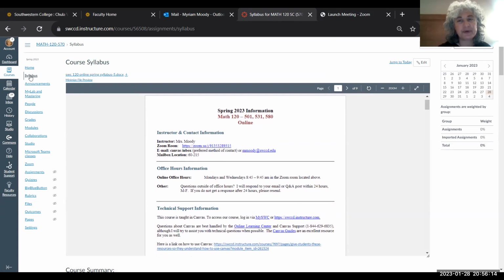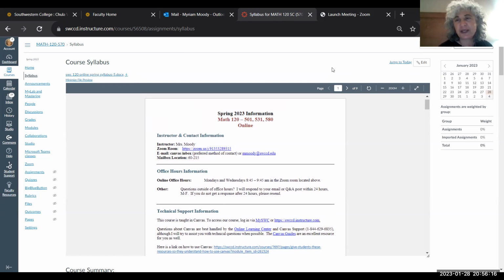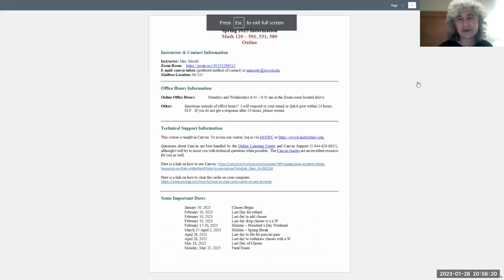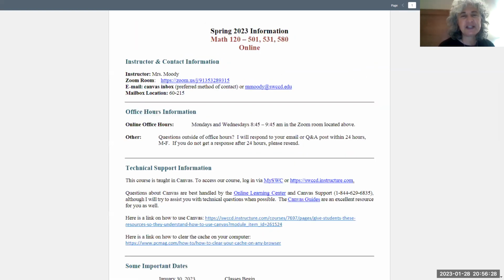You can print this out if you wish. You can make the screen bigger by hitting these arrows right here, which I am going to do. So we have the full view of the syllabus. Okay, I'm going to zoom in on it a little bit so it's easier for you to see. So obviously, spring 2023, these are the sections online.